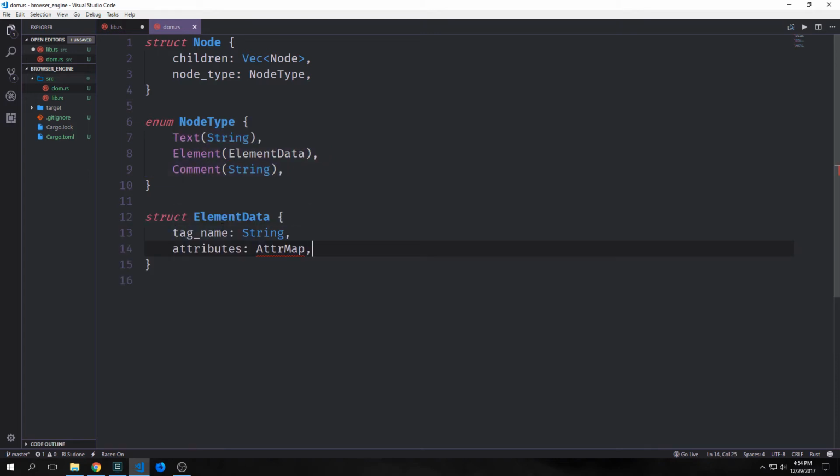And then our element data will be a tag name, which will be of type String, and then the attributes, which will be an AttrMap. So an element includes a tag name and any number of attributes. For instance, if you have a div, the div is the tag name, and then the div could have a class or an ID, and those would be the attributes. We can store all of these attributes in an AttrMap, and that's what we're going to do here.